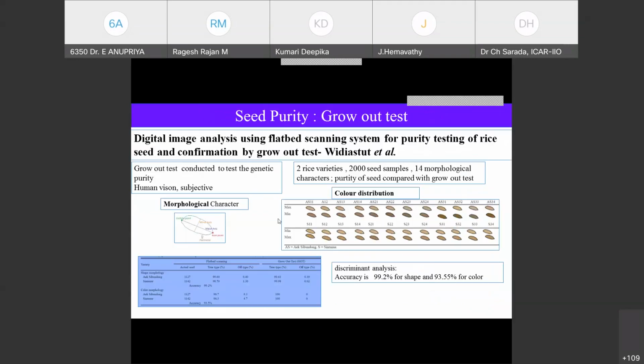Another method of testing seed purity is the grow-out test. Grow-out test is nothing but, instead of the lab, they grow the plants outside, and they see the uniformity of the plants from the seed till the end. This is also very subjective, based on human vision, by seeing the seed whether it is a chaffy seed or a viable seed. It is a very subjective method. So here also we can use image analysis.